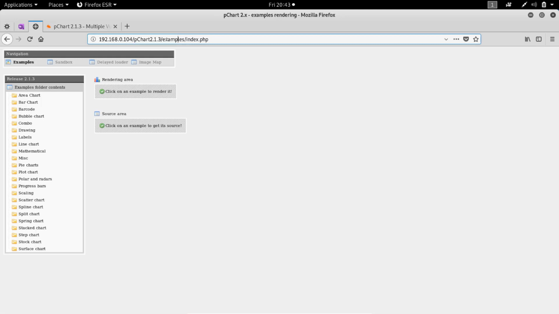So it's inside examples, Control V, and then enter doesn't work, of course. So as we can see, we have directory traversal displaying us /etc/passwd.